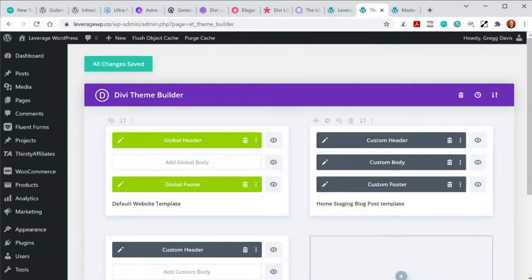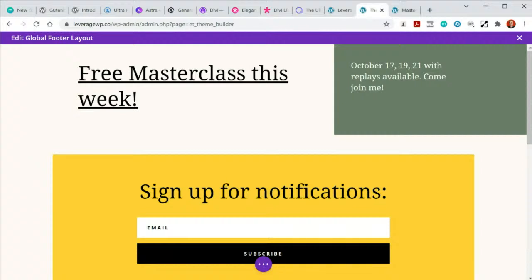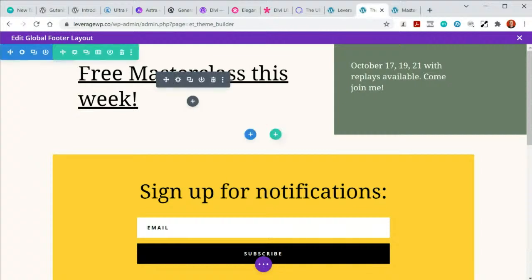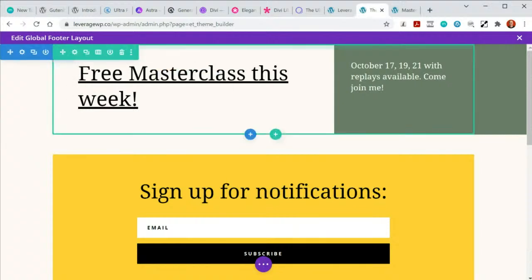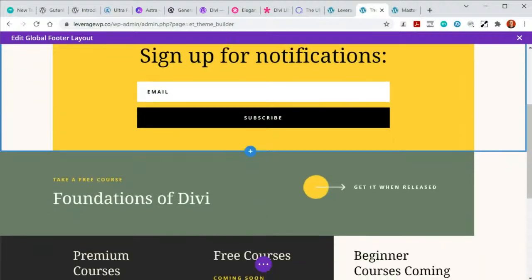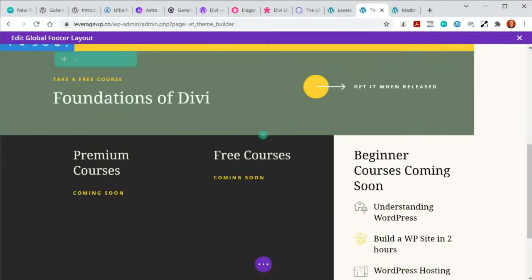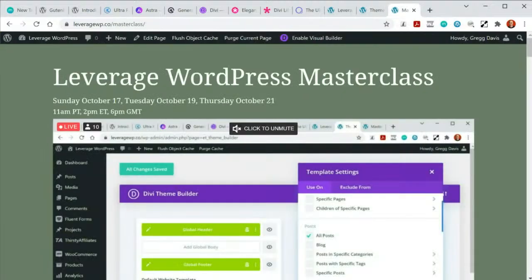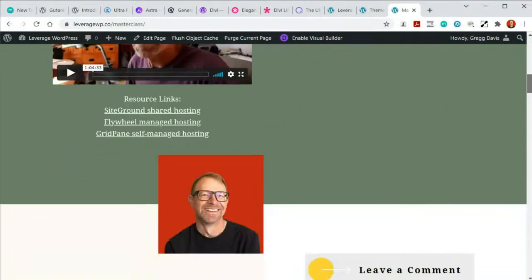But let's go ahead and look at the global footer. So the footer that I have, and I can see it across the top, it's telling me where I am, so keep me oriented. But this is the very top of the footer, and here's the bottom of the footer, right?